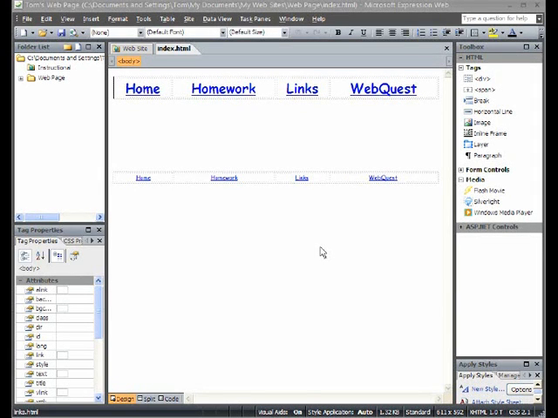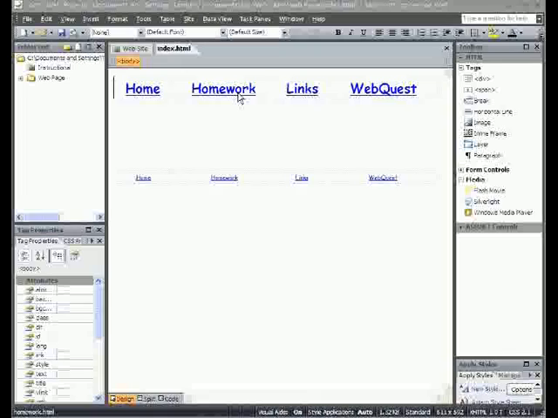Okay, we have created our navigation bar or navigation tool across the top and a smaller one at the bottom. But as of yet, the pages for these links don't exist. So we need to create those pages.